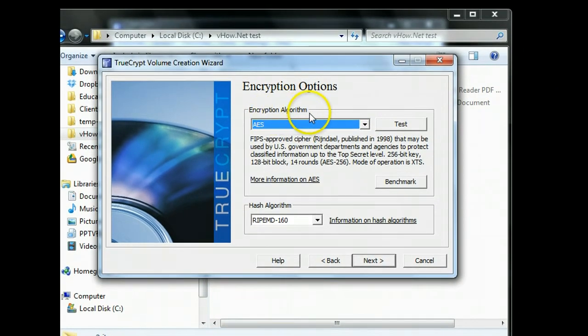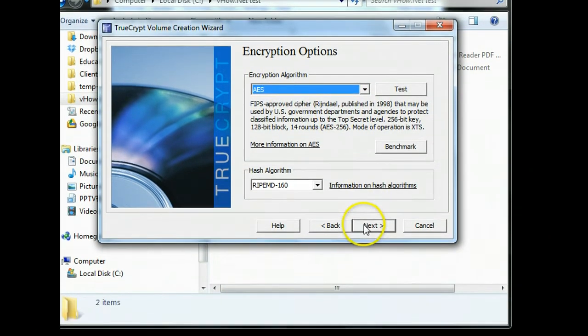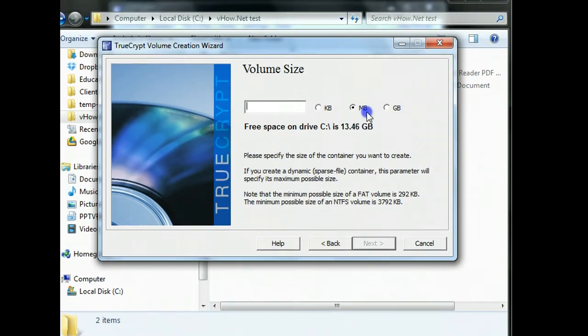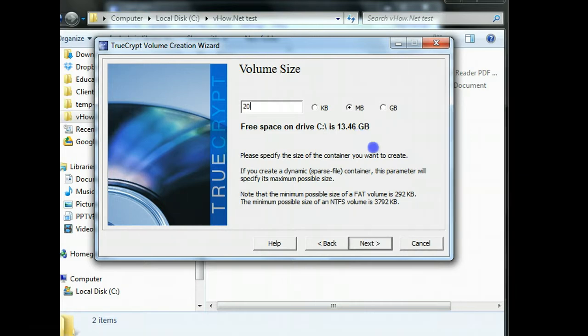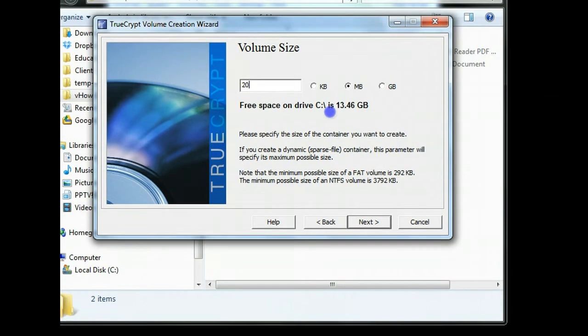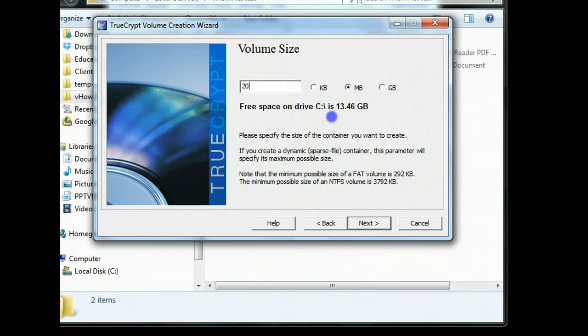And encryption algorithm, just leave it. Leave everything as standard. Go next. Now you can set up how big your virtual disk is. Say you only want to save some important text files like passwords or important letters, so it wouldn't be too big. Say using 20 megabytes. Just be aware that the bigger the file, the longer it takes to encrypt. So now let's say using 20 megabytes.